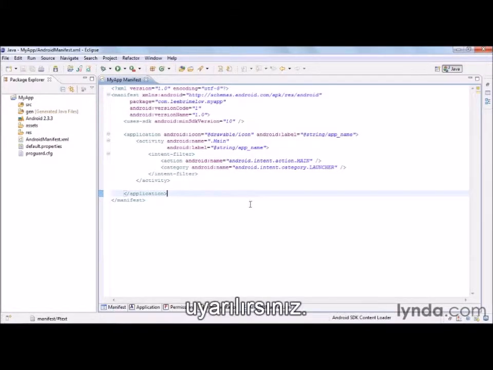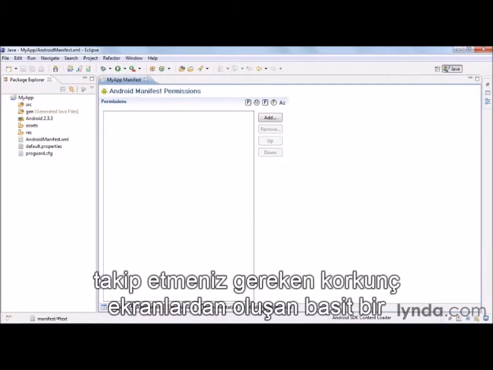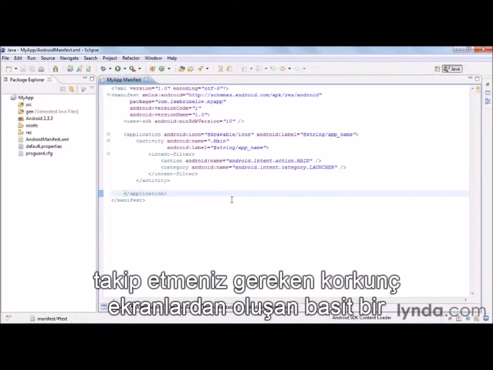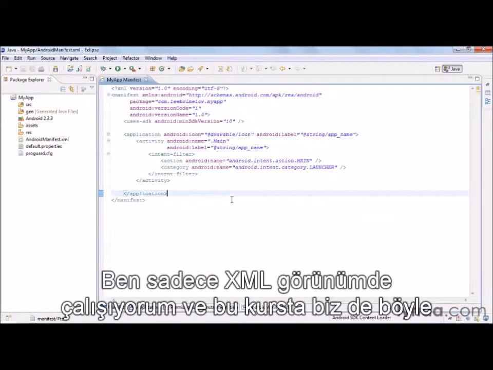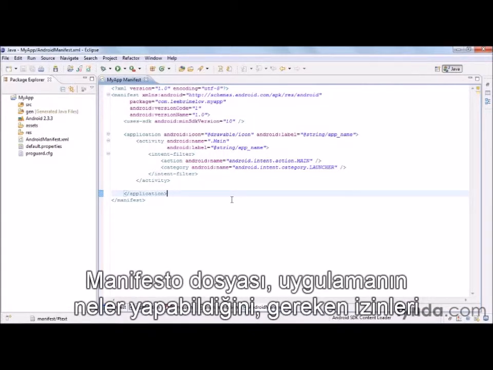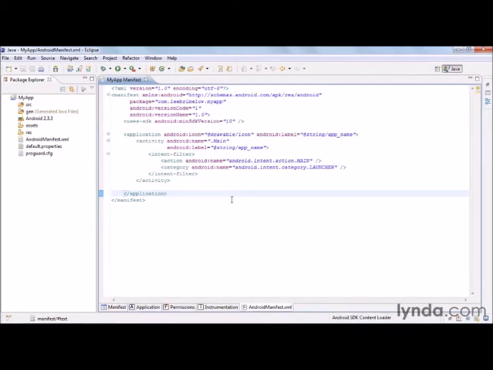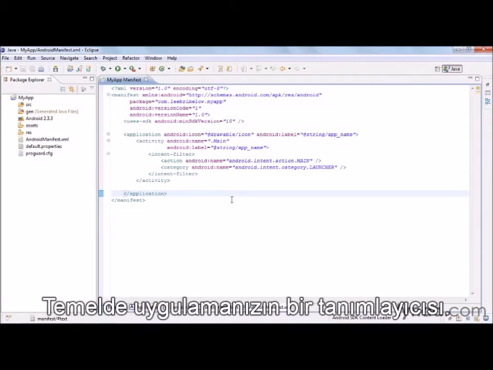But generally speaking, it's a very simple file with a very scary set of screens that you have to walk through. So again, for myself, I'm only working here in the XML view, and for the most part, that's what we're going to do in this course. But again, the manifest file is just a file that describes the capabilities, the permissions that are needed, and things of that nature to the Android system. So it's basically a descriptor of your application.